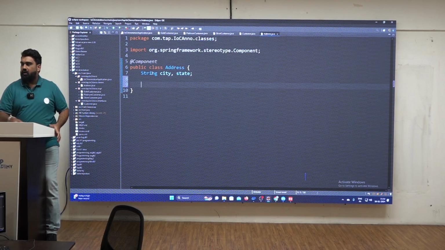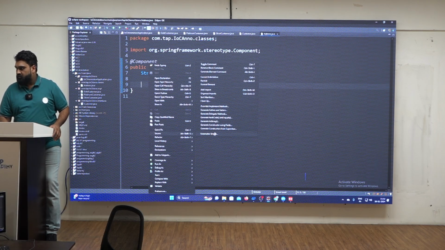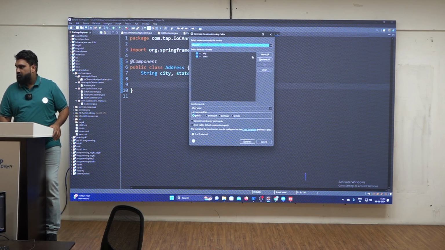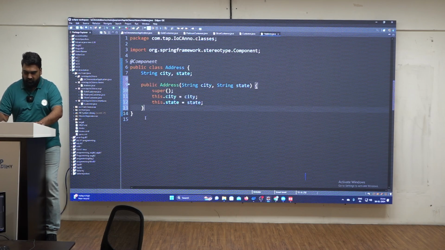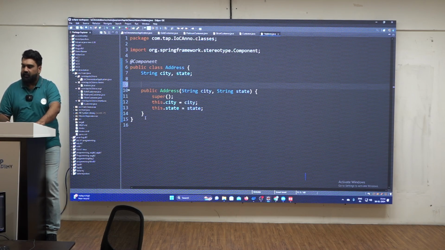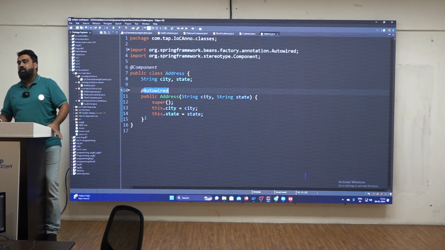Right. So I am going to have a constructor generated now. Source, generate constructor using fields. What I am going to tell is, boss, this constructor should now be auto injected. The data should be injected. So I will write it here as @Autowired, and I will import Autowired.